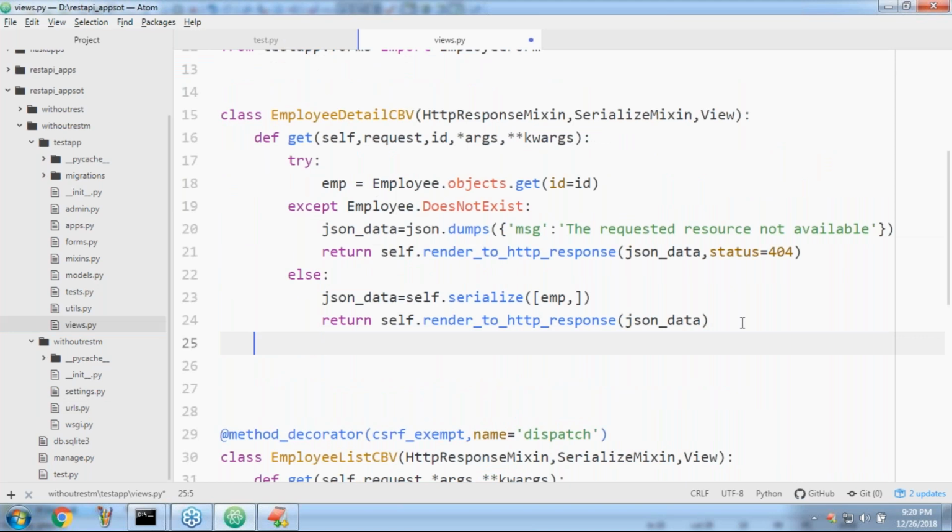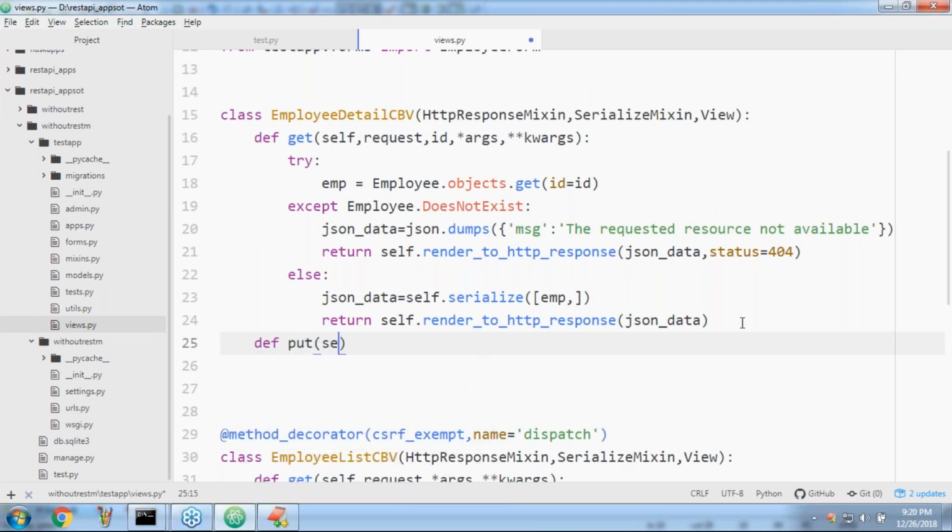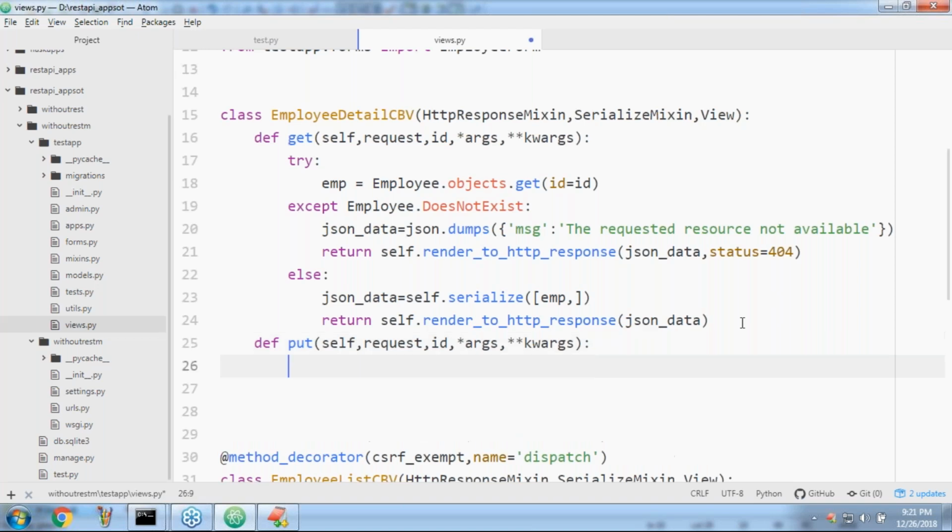Can you please tell what is the syntax, right? def, please guide what is the syntax. put(self, request, id, *args, **kwargs). Okay, like it is there, sir. So now the first question: do you know it is the put method? I hope you are able to understand, right? It's the put method.